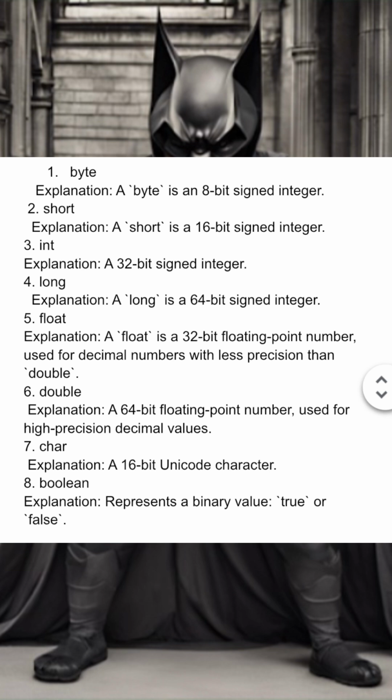A float is a 32-bit floating point number used for decimal numbers with less precision than double. Double, a 64-bit floating point number used for high-precision decimal values. Char, a 16-bit Unicode character. Boolean represents a binary value, true or false.